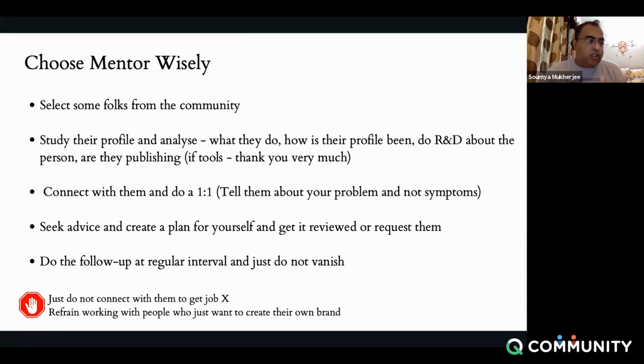Okay, there are folks in this industry who just want to build their own brand, who would speak something, but they will not be interested in mentoring. Okay, so don't go to them. Okay, they will not help you. They will just mention something, but they'll not help. Okay, so these are some of the steps which will help you to choose your mentor. Okay, this is very important.